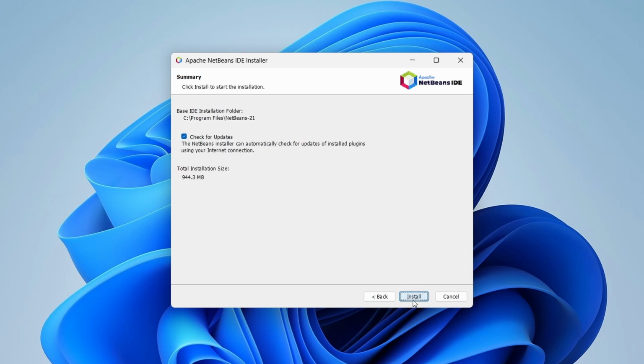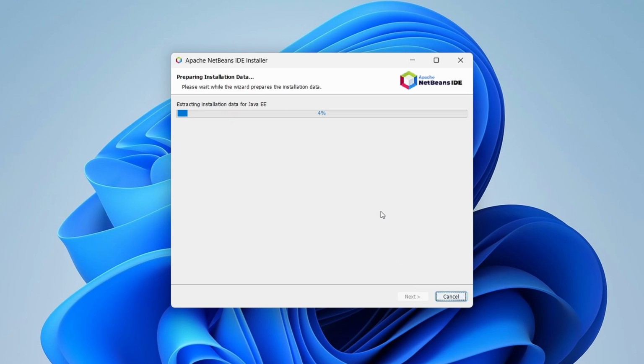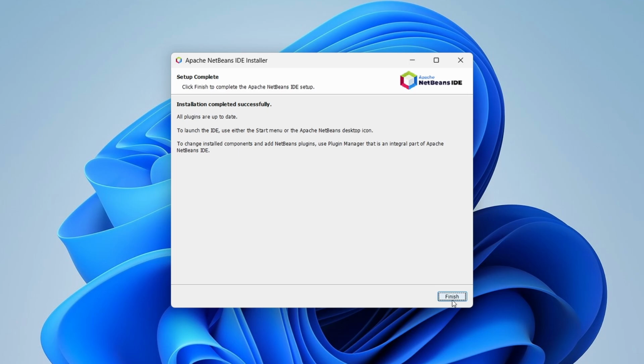You'll see a summary of what will be installed. Click Install to start the installation process. Once the installation is complete, click Finish.